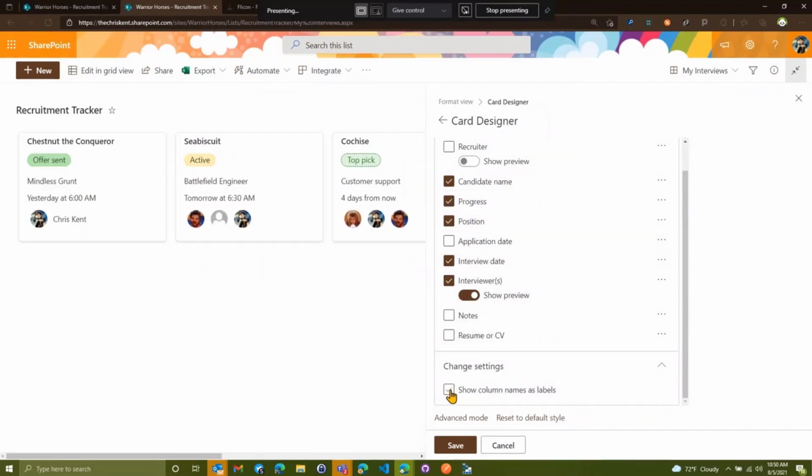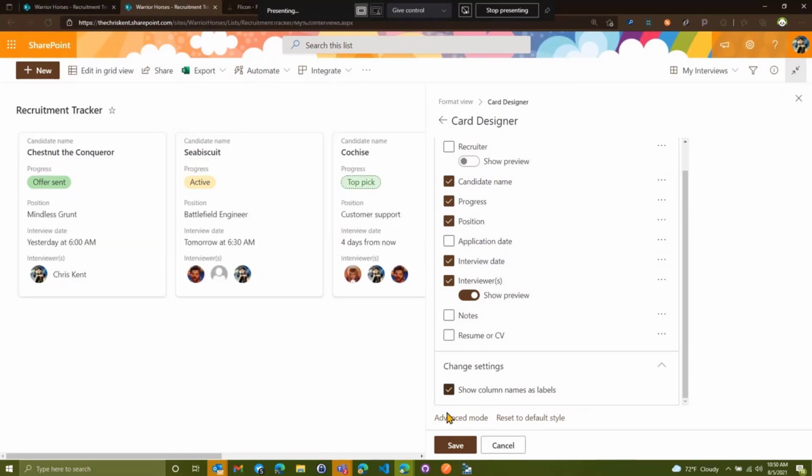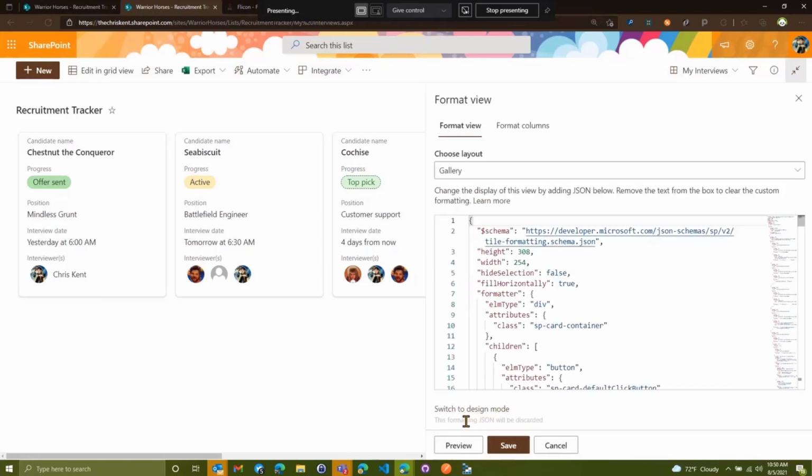I can choose to show the column names or not. I'm going to leave them in. I'm going to hit save. Looking good, but now I want to change it even more, right? So I got it pretty close to where I wanted without having to do a lot of work using their wizard here. But I can jump into advanced mode at any time.